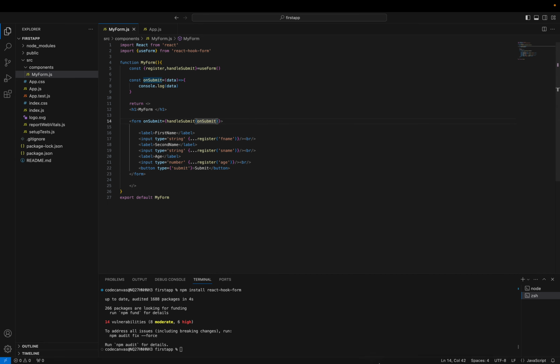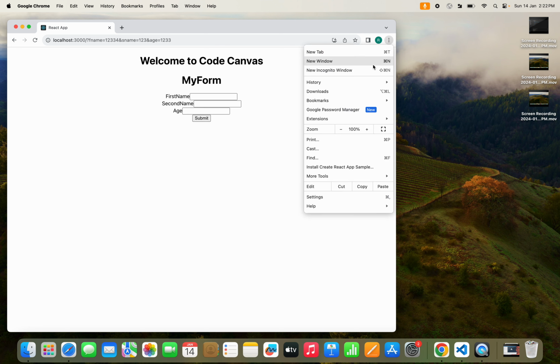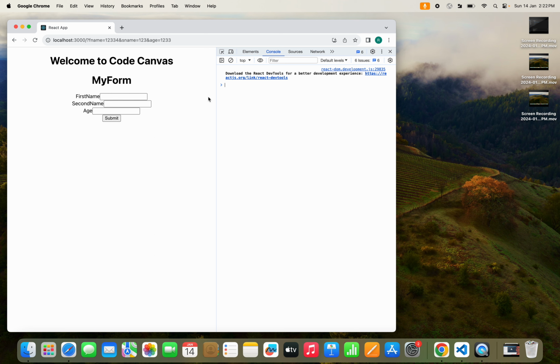Let us hit save. Let us inspect the Chrome Dev Tools. Go to More Tools. Click on Developer Tools. Okay. Now let us type the first name as Ram and second name as Sita. Age is 23. Click on Submit. So you can clearly see the form data. Age is 23, first name is Ram, and second name is Sita.